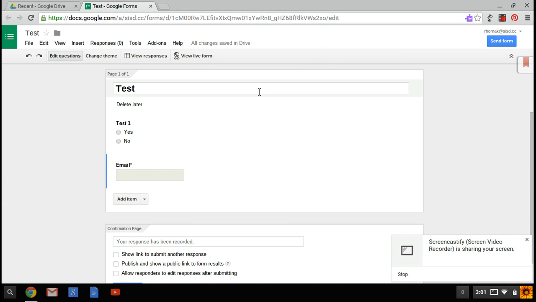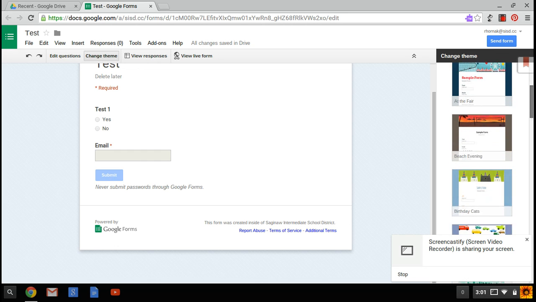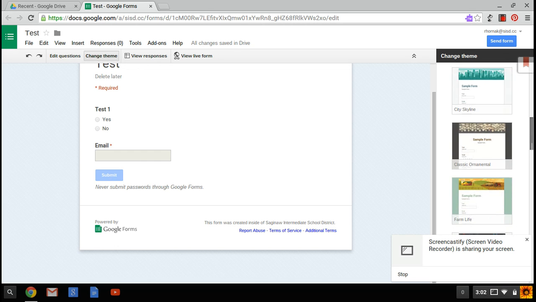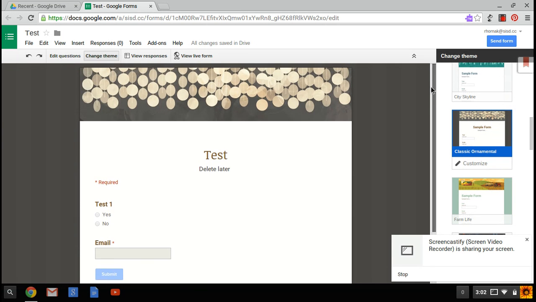If I want to modify the color or change how it looks, I need to click Change Theme. Now I have a number of options on the right-hand side of my screen. Most of these are basic templates that have been created by Google users and Google. This is a classic one that I often resort to. As you can see, it now has a background, has changed the font, and has given it a header.